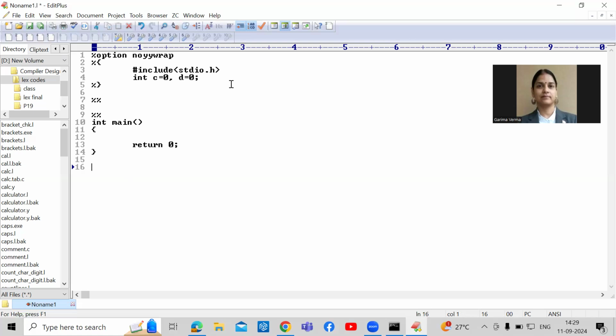So the declaration is complete. Now I will define the pattern. To identify a character, a character can be a small letter or a capital letter. So my rule is small a to z and capital A to Z, right? Now I'll give a single space, then I'll write the action. So what will be my action? If it finds small a to z or capital A to Z, it should increase my counter by 1, right? The digit rule we will make later.